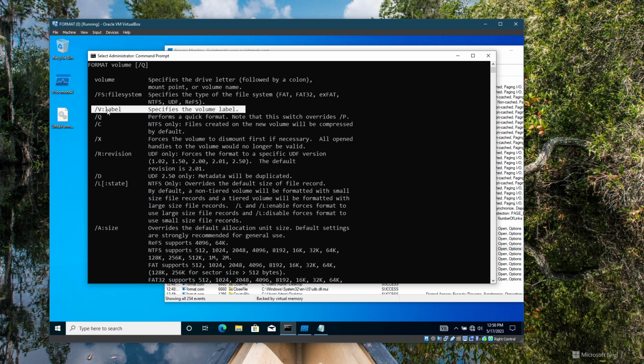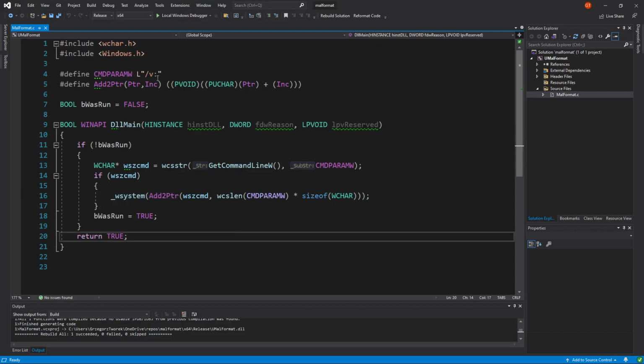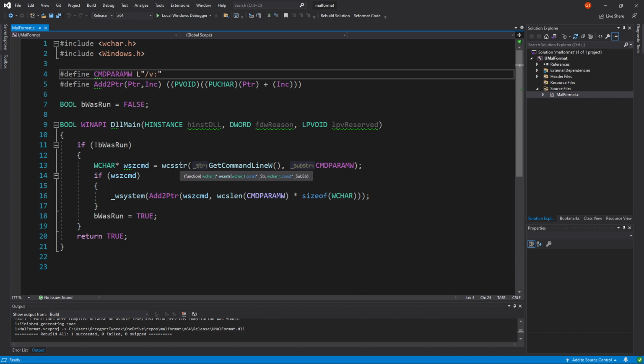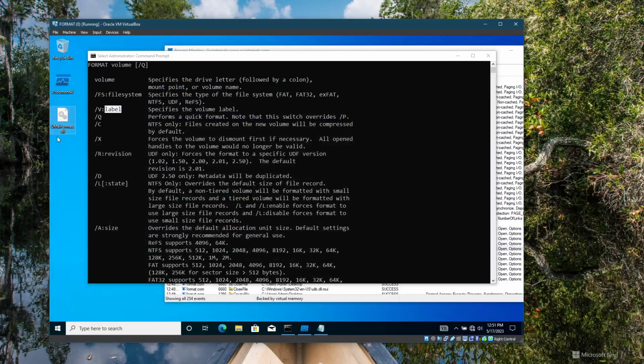So if I specify here a calculator, it will be a legal volume label. At the same time, I will pass this parameter to my DLL, and it is what I'm doing over here. I'm looking for the /v for volume label, then extracting what happens after the colon and then launching what comes after the colon. So this DLL is that simple. I have this DLL compiled over here. It is called U, it must start with U for the obvious reason, and then malformat.dll.